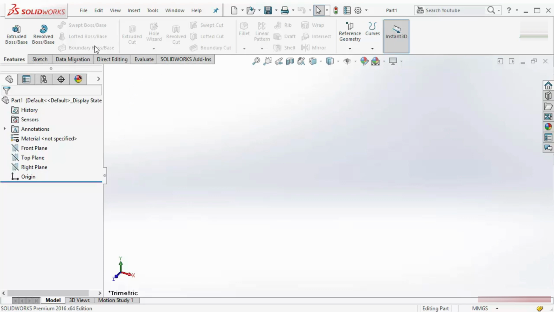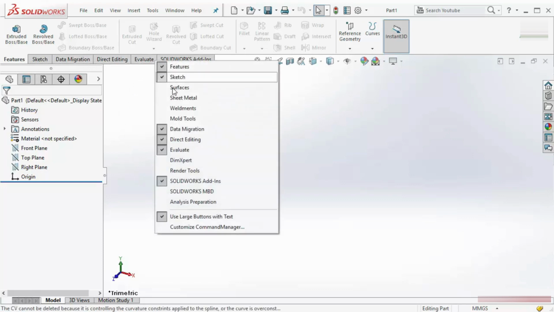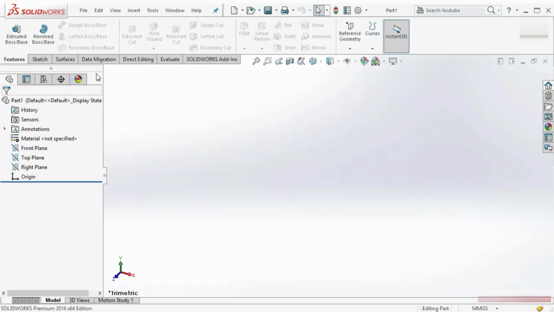So if I right click on this tab, from here you will see a few options are selected, a few are not. Whichever is selected, you will find that tab here. Let's say features and sketch are selected. That's why you are seeing features and sketch. Let's say you want to work with surface. So if I check this, I will get all surface tools inside this tab.